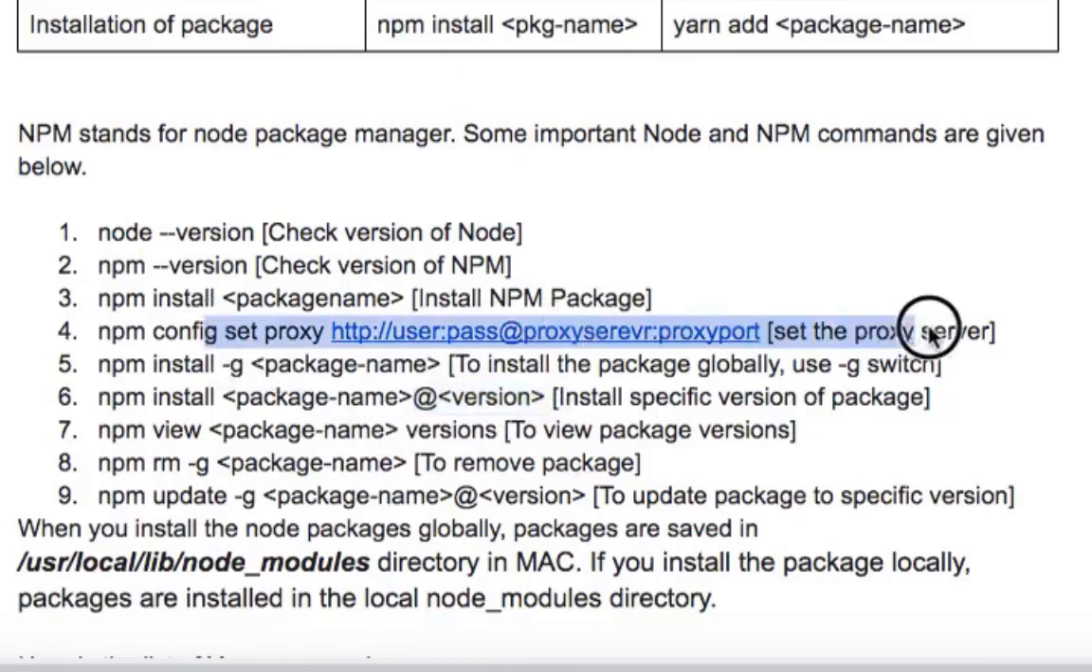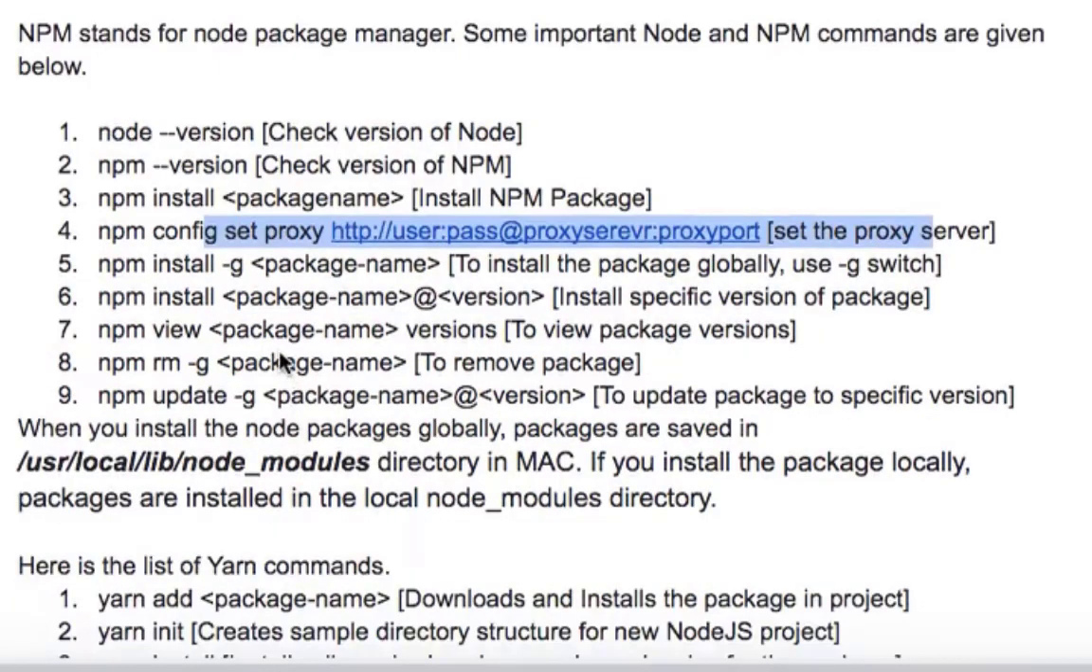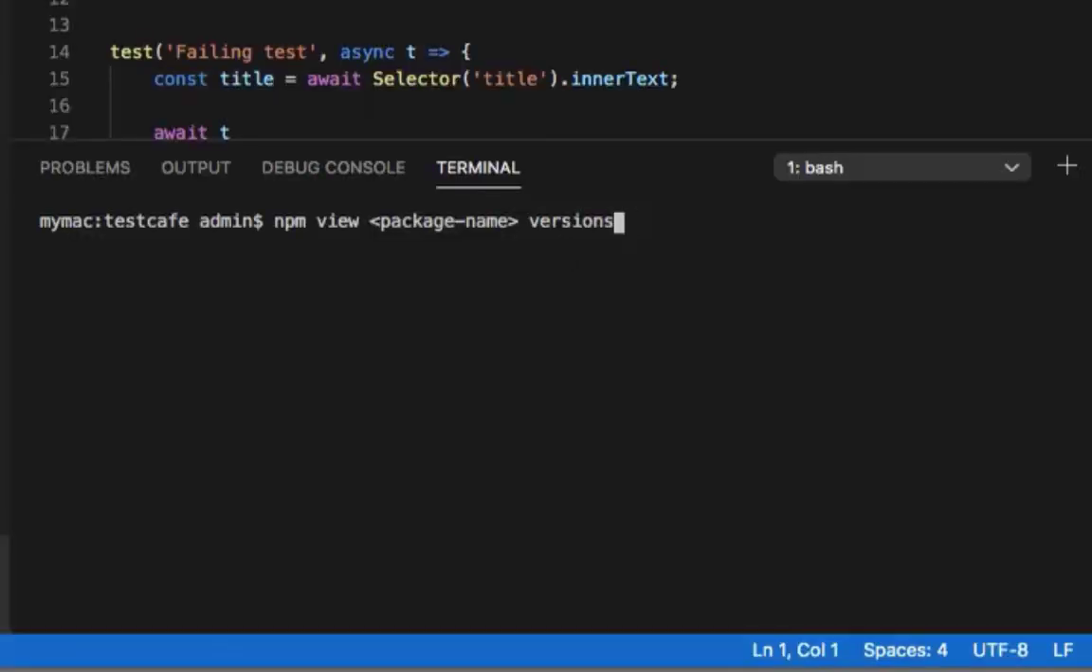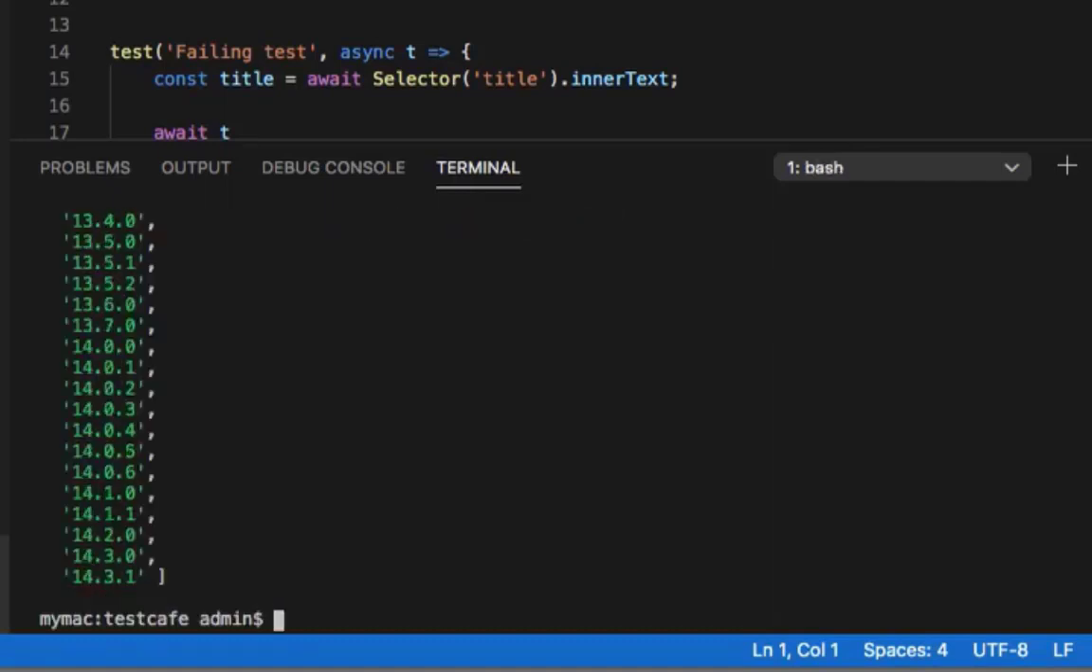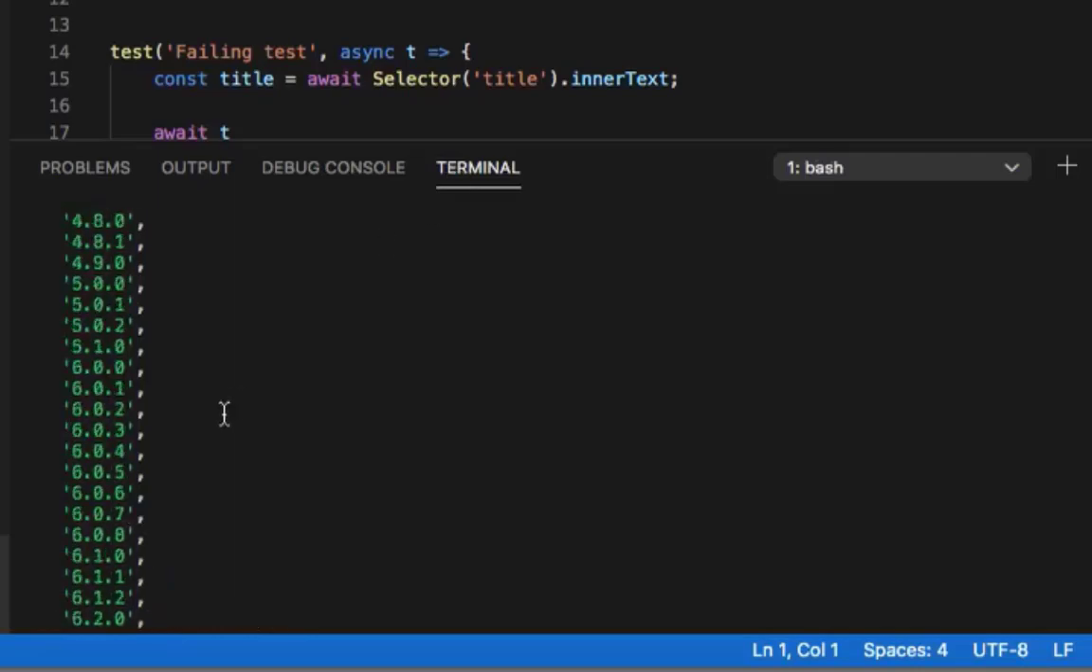You can see here like that. You can set the proxy for npm as well, just like how you did for node or nvm. To view what packages or versions of the packages are available, you can use this command: npm view, then the package name and versions. So let us see what versions are available for joi. You can see all these versions listed for that package.